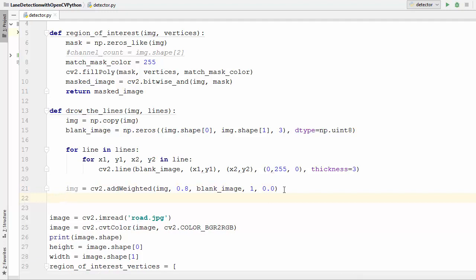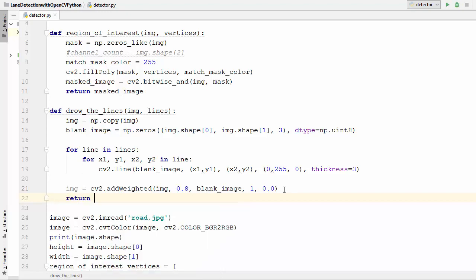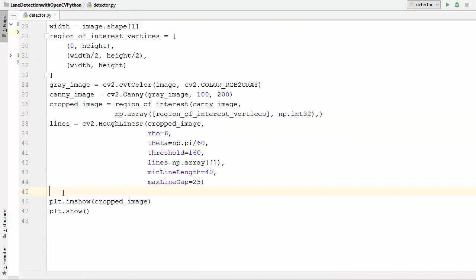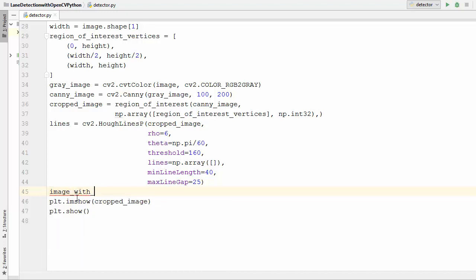And at last, once we have the lines on the image, we are going to simply return it. So let's return this image, img. So once we have this function, we are going to call this function after applying the Hough line transform method, which is the probabilistic Hough line transform. So here in the next line, we are going to define a variable called image_with_lines, let's say, equal to our method, which is the draw the lines method. The first argument is the original image, so we are going to pass the original image. The second argument is the line vector which we got from this method, right? So the original image and the line vector variable which we got here.